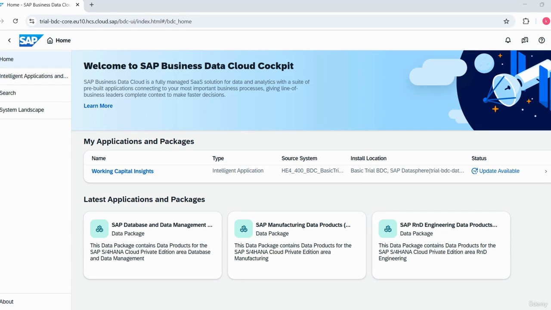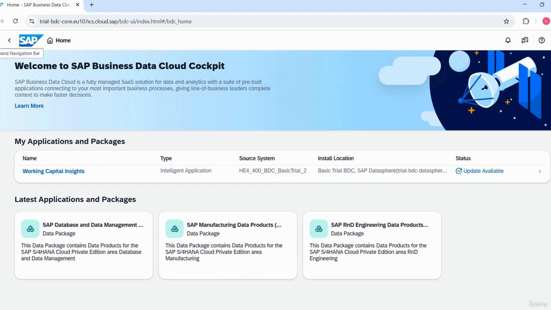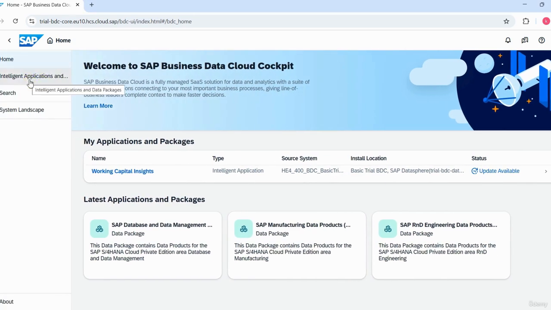So basically I'm having this trial version. Okay, so here you can see this is BDC cockpit, and this one is the home page of BDC cockpit, and here you can get basic information about your applications and installed packages. Also here you can get information about the latest release applications and packages from the SAP. So in this cockpit, on the left hand side you can see home, intelligent applications and data packages. You can search and you can see the system landscape options.